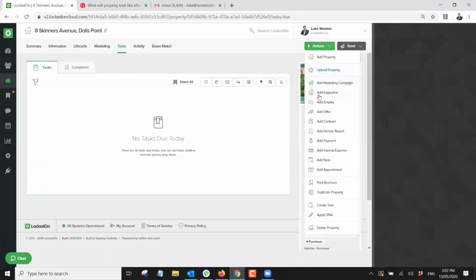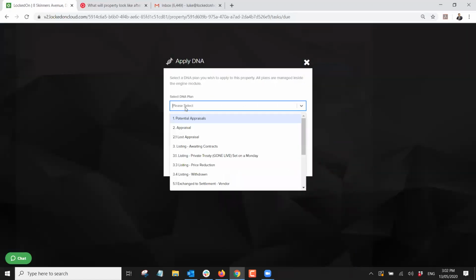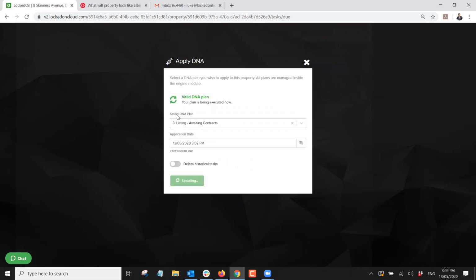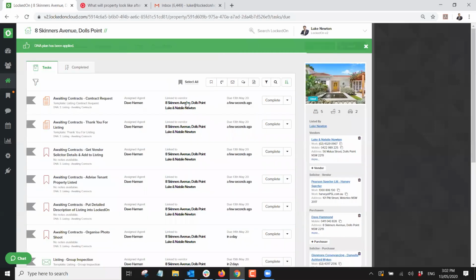And we're now going to actions, apply DNA, and we're going to select the 3 listing awaiting contracts. Now, in some states, you don't have to await contracts. We understand that, but just pretend this is your listing, new contract signed up. It is just a checklist to basically say, let's get this listing ready to go.